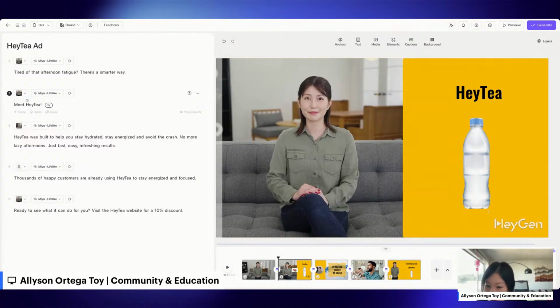Also seeing a question from Jeff. Appreciate that you're showing how to edit content. More interested in learning how to upload a script and see what HeyGen produces without my support. Yes, let me try and breeze through what we're doing here and see what I can throw in and create.